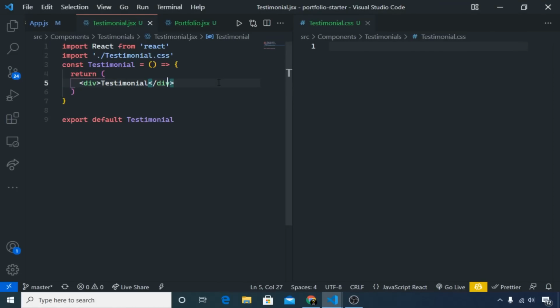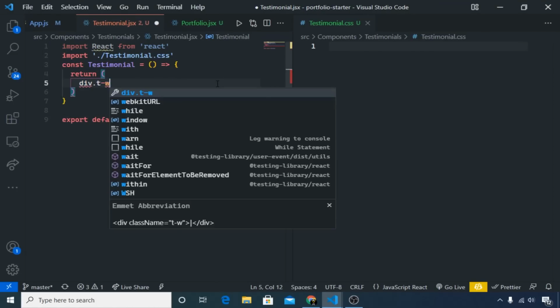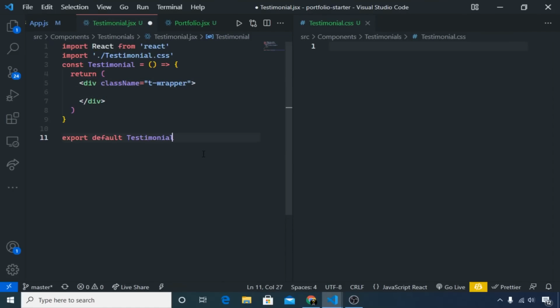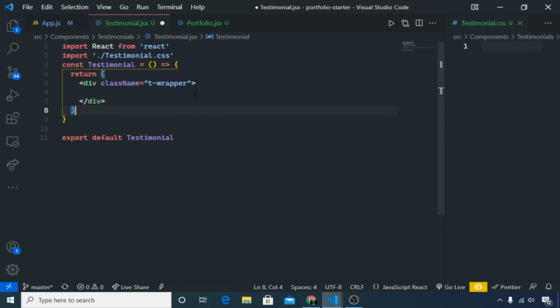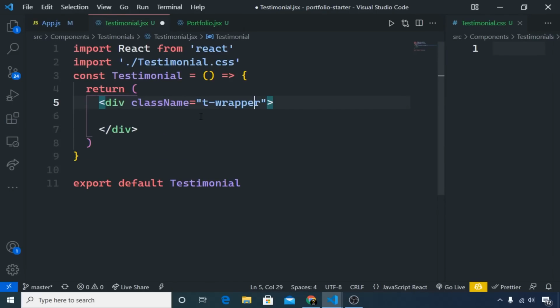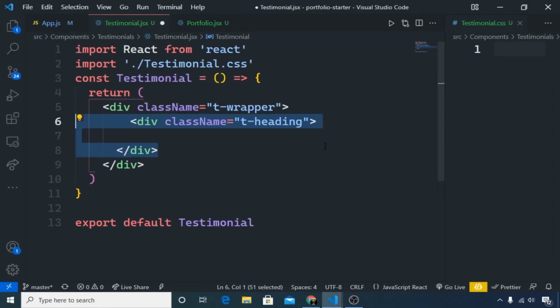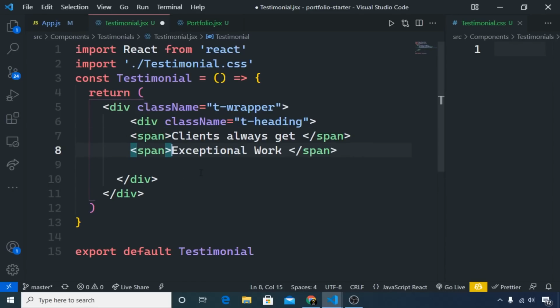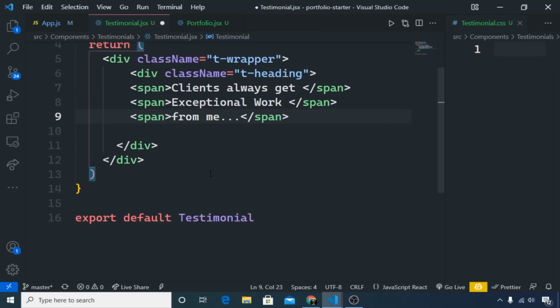First of all, I am making a parent div of testimonial, and I will call it t-wrapper, meaning testimonial wrapper. And then after this I will make some heading inside the t-wrapper. So just bigger the text. Okay, here I am making a heading div, and inside this I have a tag of clients always get, and the second I have the exceptional work, and in the third from me.